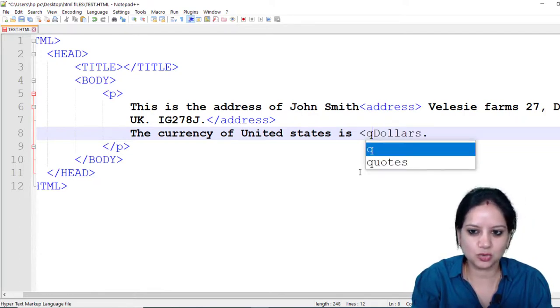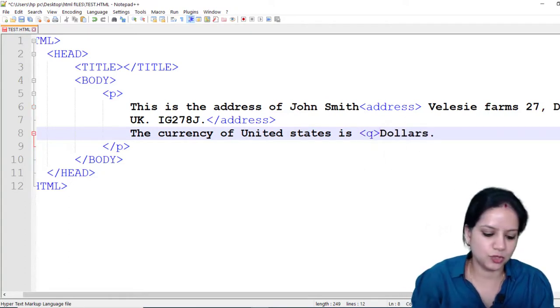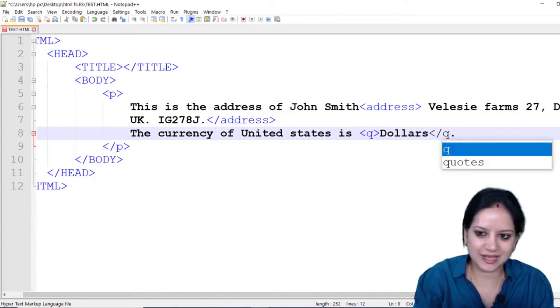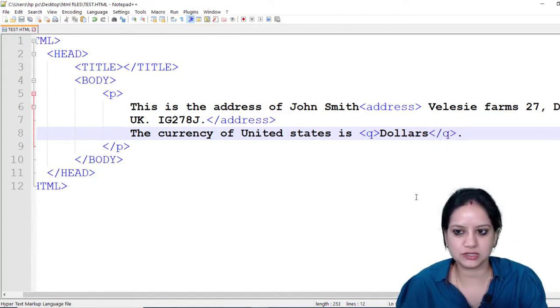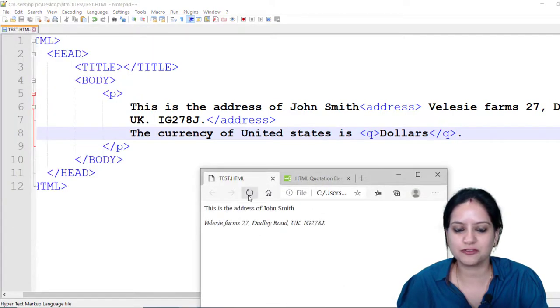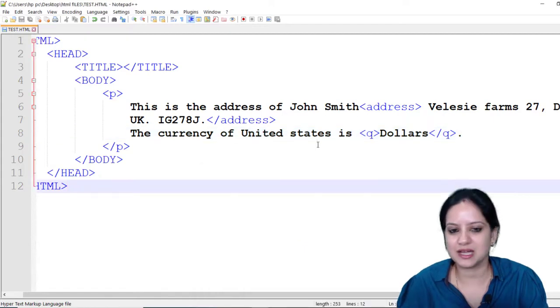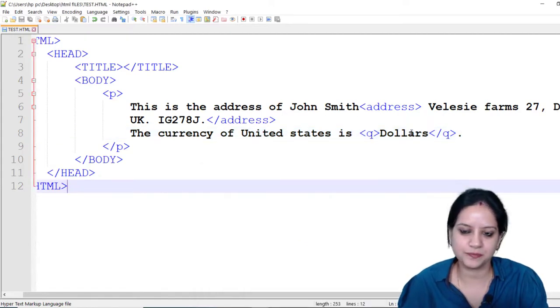So remember, there are two tags which come up, Q and quotes. We will be using the Q tag here, and we will also close the Q tag at the end of the word. We will save our code, and to see the output we will refresh the page, and you can see that this particular text that we had written has come in a highlighted, quoted way. So these are the two tags, address and Q, that we have covered in this module.